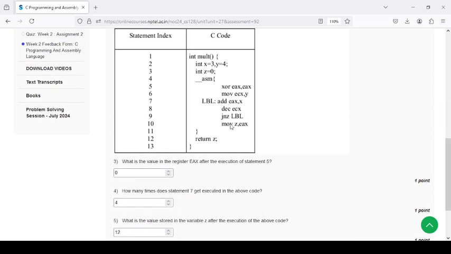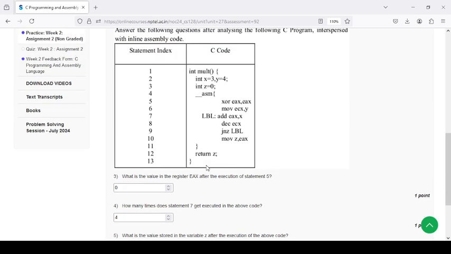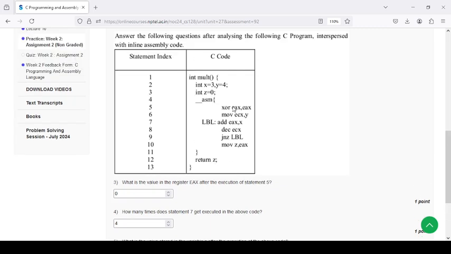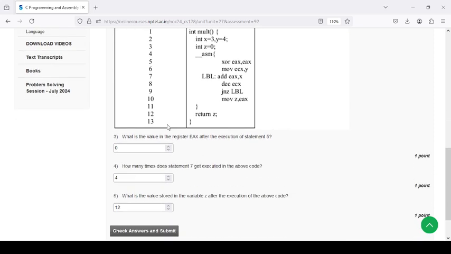Now the third, fourth and fifth questions share a code snippet. Based on the execution of all these lines of code, that is, 13 statements will be executed, we have to find out the value of EAX, how many times we are executing the label loop, and what is the value of Z after execution of all these statements.